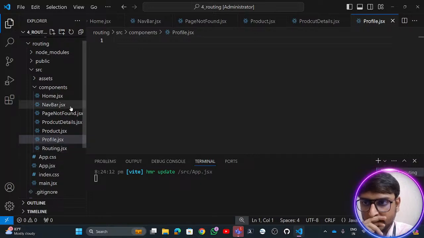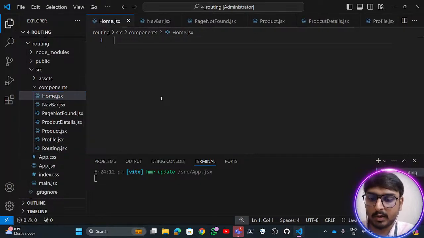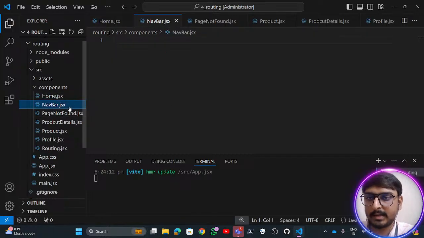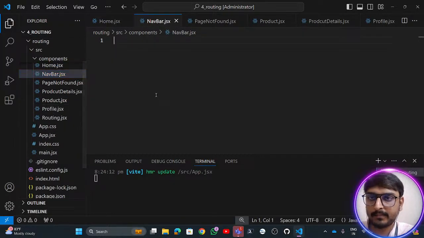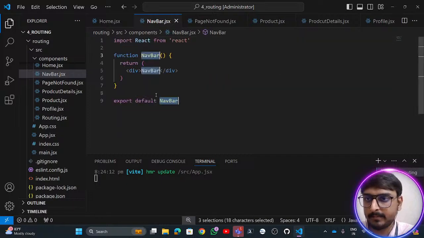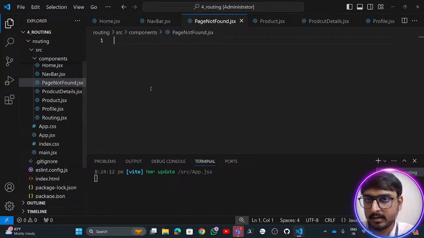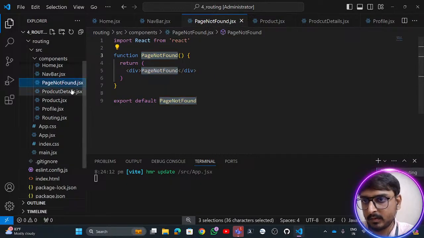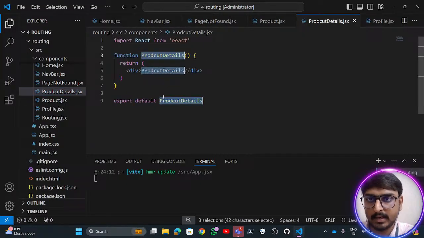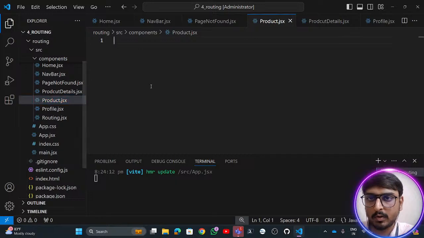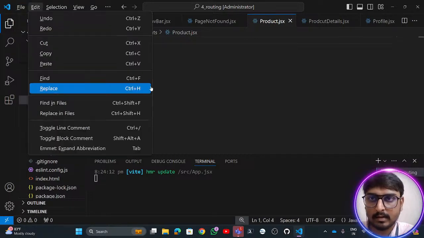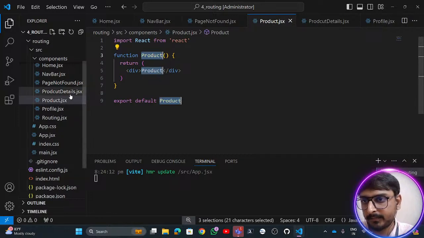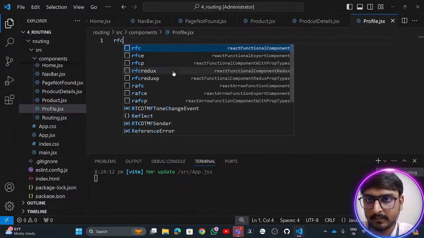So go to every component and I'll type rfc. Go to this another component, rfc. Go to this another component, rfc. Go to this another component, rfc. That is this profile component, click rfc.